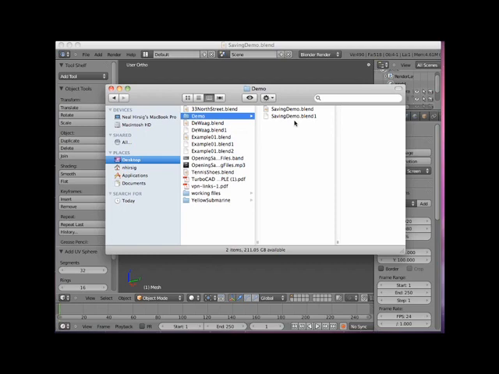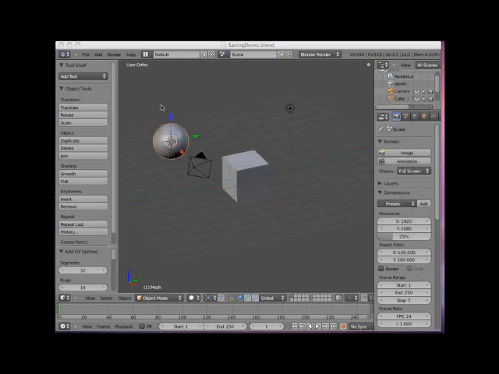In this case, when I resaved the saving demo file that contains the cube and the UV sphere objects, Blender made a copy of the original file that contained only the cube object and named it savingdemo.blend1. In essence, this is a form of Blender file versioning. By default, the autosave is set to 2 files. You can set the number of autosaves for a single file in Blender's user preferences.